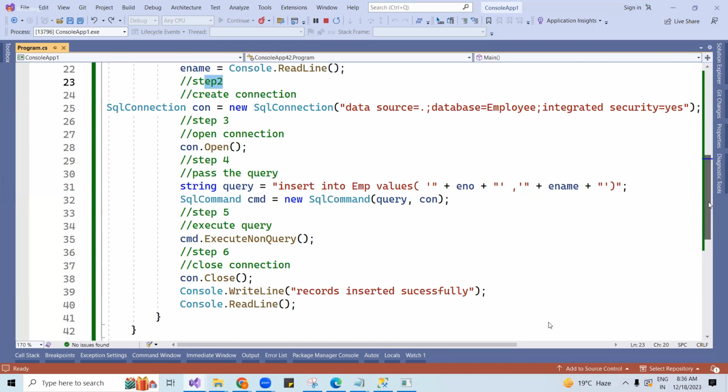Now your next step. Come back to your C sharp. Here, try to write the program. In order to work with connection oriented architecture, we have some steps. Step one, declare namespace. We have two types of namespaces available.